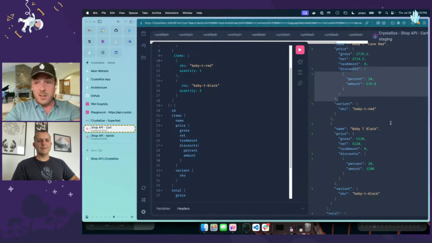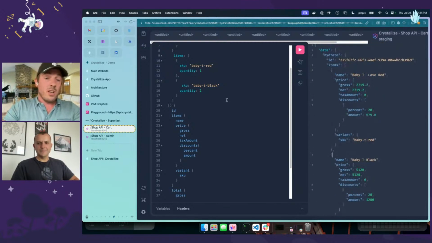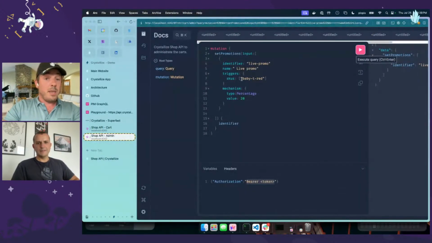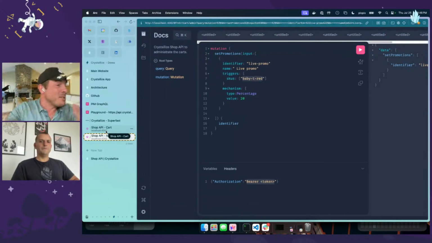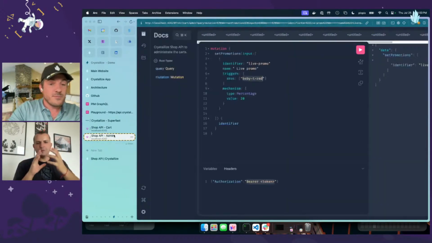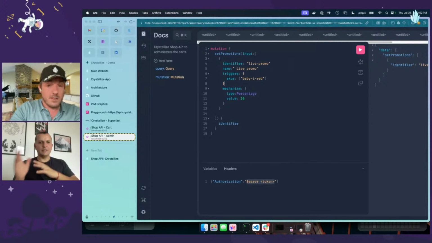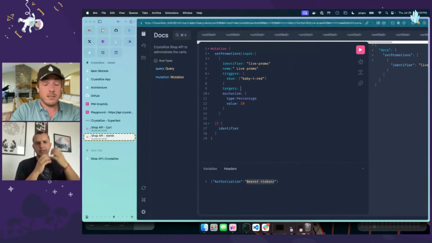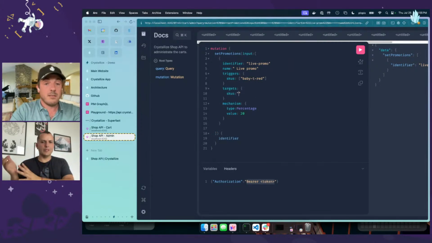There is no target. So now what we're going to do is say that if we have the baby T red in the cart, we're going to apply 25 on the T black if we have it as well, right? It's a little bit weird, but we can definitely do that. Yeah, that's exactly the concept I was talking about earlier, where we have different triggers and targets, right? So the promotion is triggered by something, but it applies on something else. Exactly. Yeah, that's a good use case here.